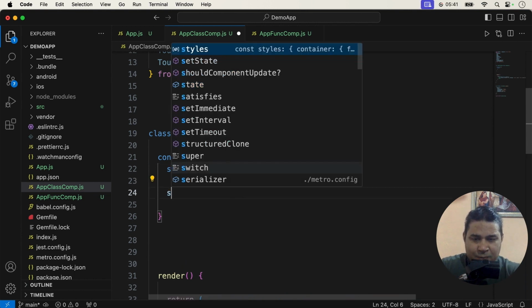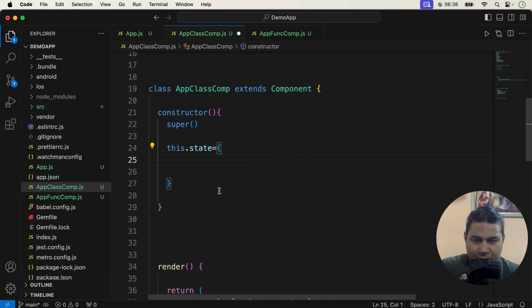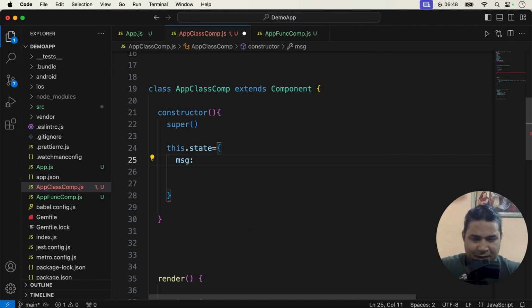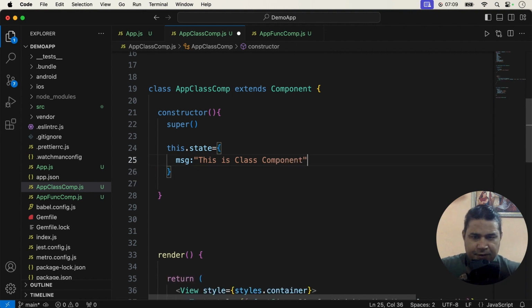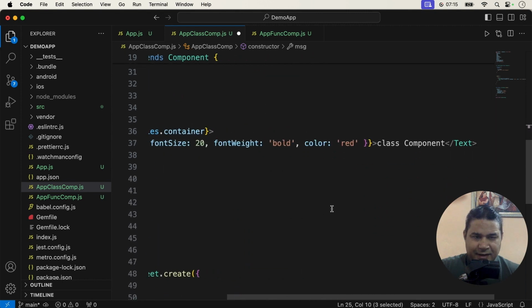Inside the constructor we use another object, the state. So here we use the this.state object, and inside this we can declare all the state variables. Suppose I want to display any message, so you can declare the state variable like this, and here you can display the message. This is class component, and this message you can directly use inside the render.